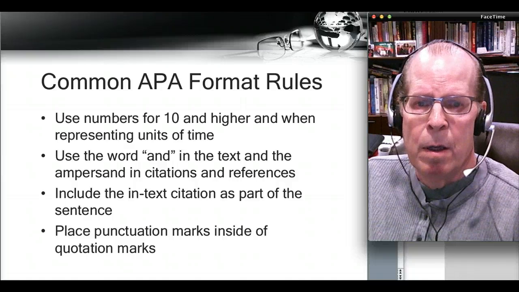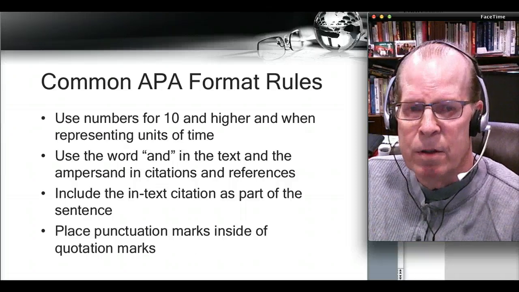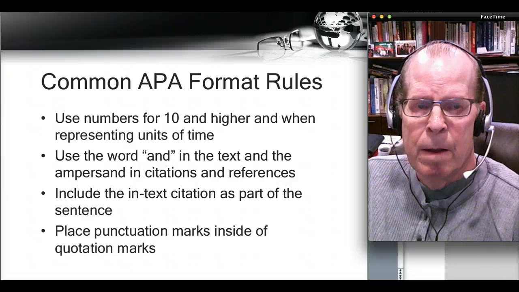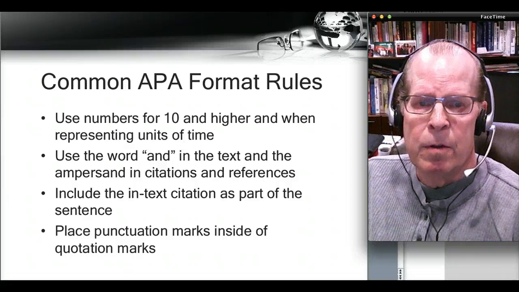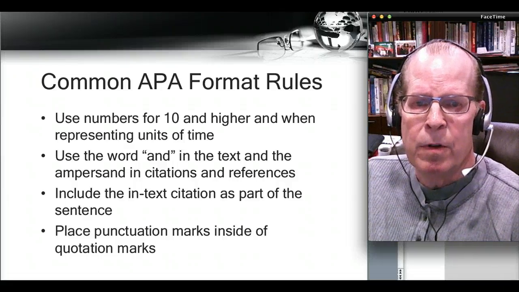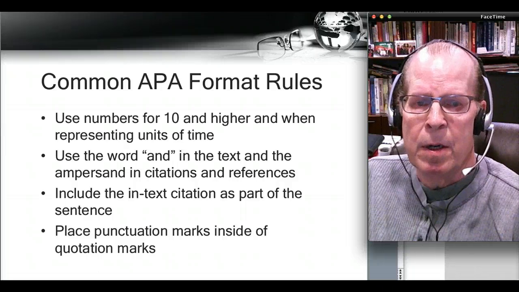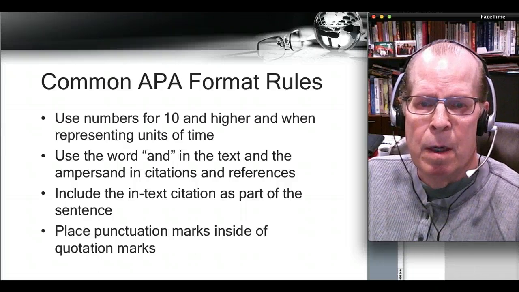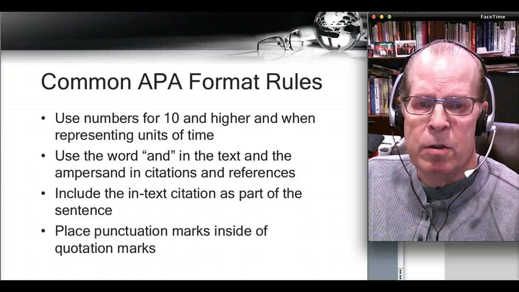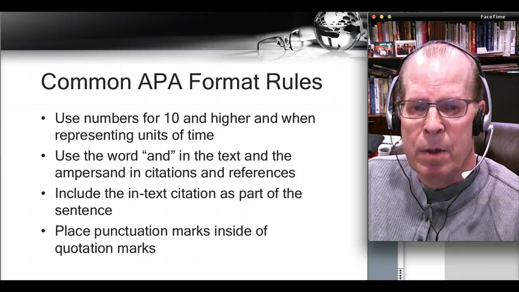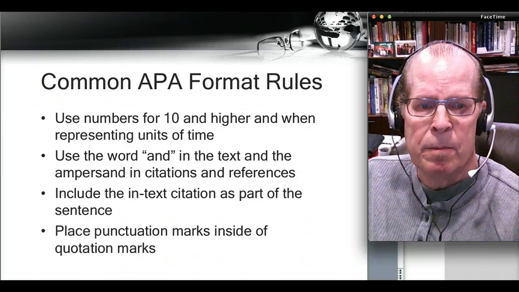Include an in-text citation. Include the in-text citation as part of the sentence. Sometimes I see students put a period before the citation and leave the citation out by itself. Place punctuation marks inside of quotation marks. That's like periods and question marks.